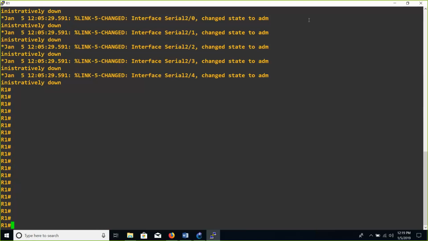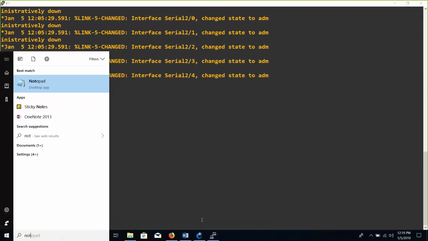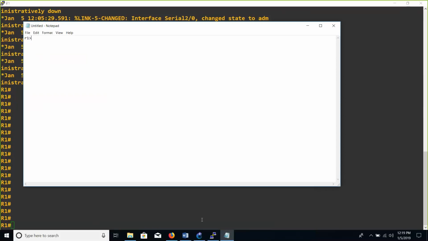Over here, it is not like you are directly able to see R1 hash. Usually when you log in to the router the first time, you will see R1 like this, and after that you have to type the command enable. Right after that it will ask for the username. By default the username is admin, and then it asks for the password, and it's Cisco by default.